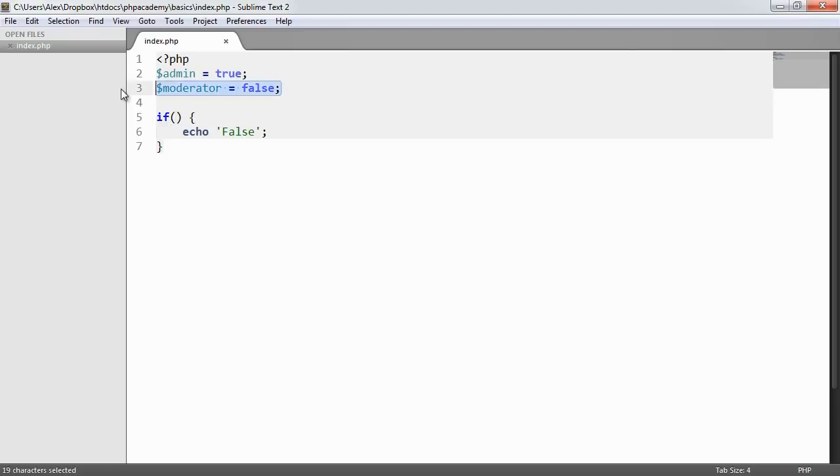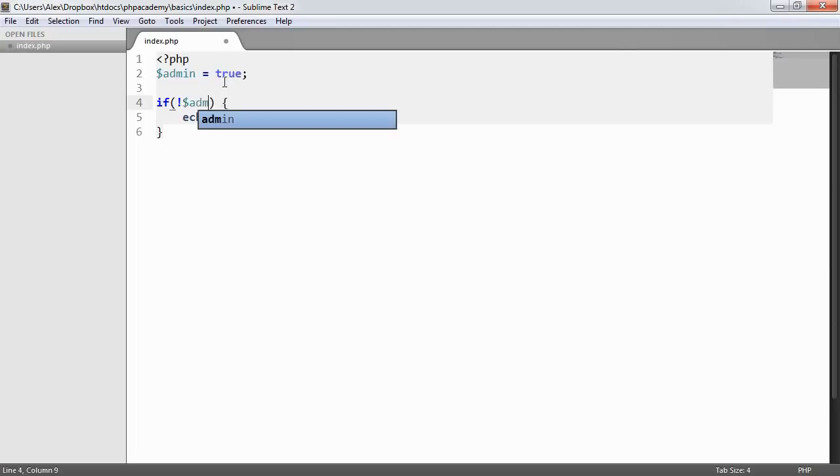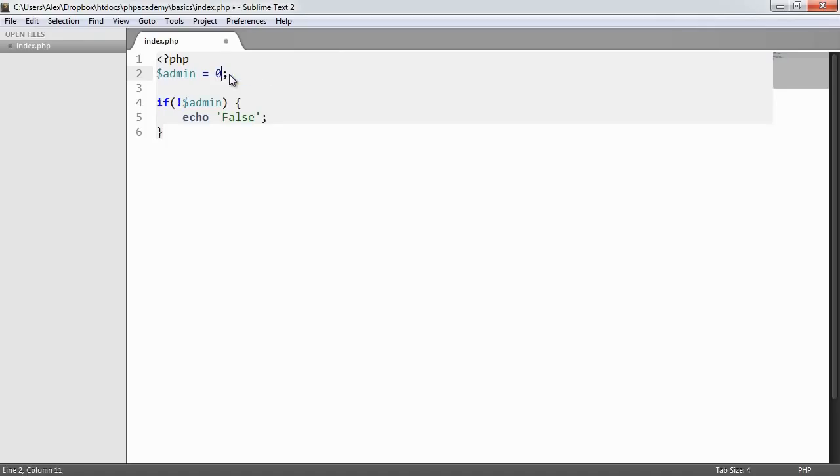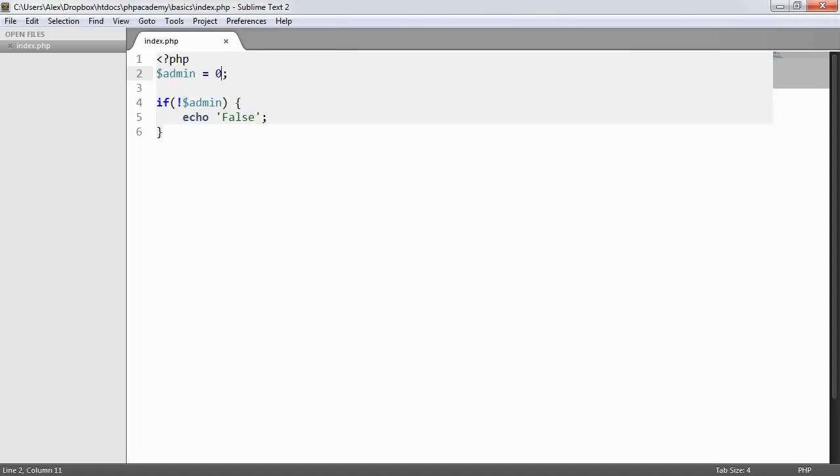So instead of saying something like if admin, well, admin equals true, we can say if not admin. So this basically means, is this a falsy value? In this case it's not, so when we go ahead and refresh the page, you'll see that nothing is output. If this was false, you can see that this output is false. Now what happens if we change it to something like 0, because technically 0 is falsy? We still get false, we still got the false value.